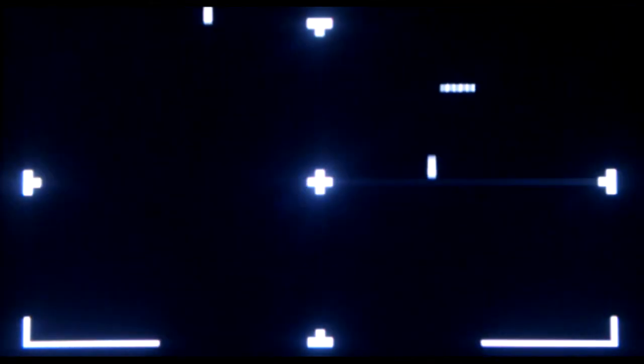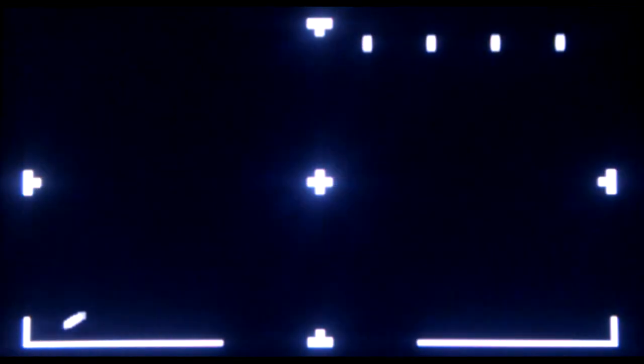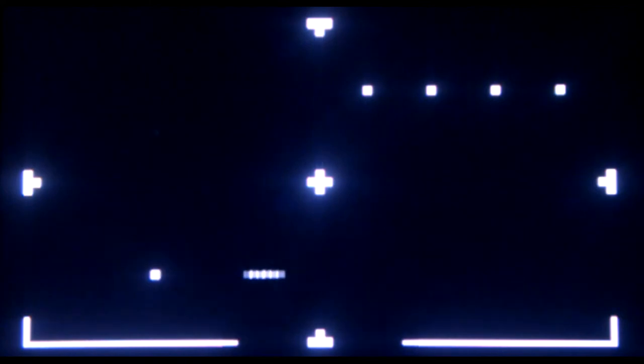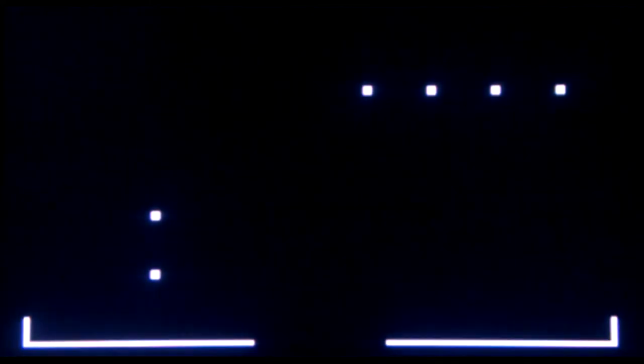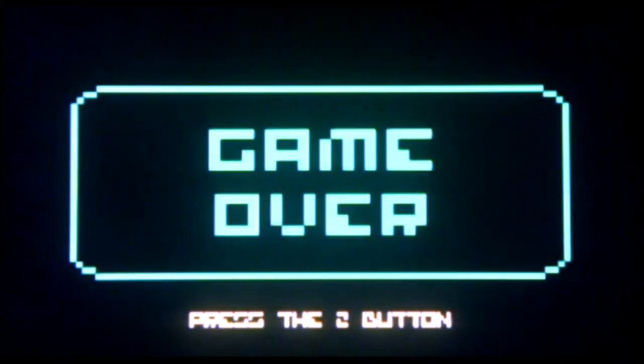And I'm doing rubbish. But anyway, that's Bit Trip Core. And I think it's kind of cool.